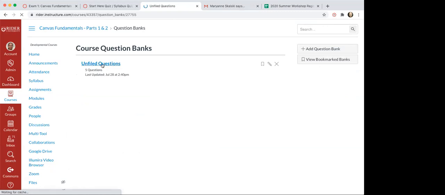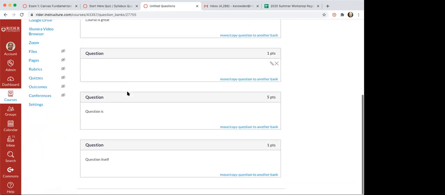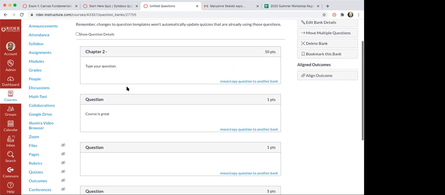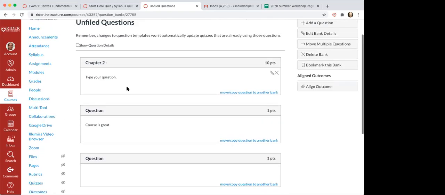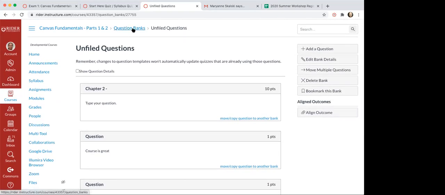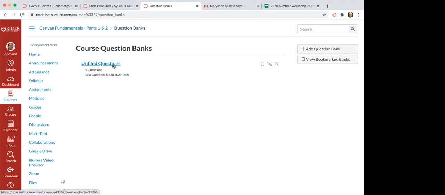And if I open that up, it shows you the questions that I was creating as we played around today. So it adds those questions automatically into a bank called unfiled questions, which doesn't necessarily help us. So Quinn, for your purposes, if they all belong to chapter 1 or chapter 2, you would want to change the name of that bank to chapter 1.